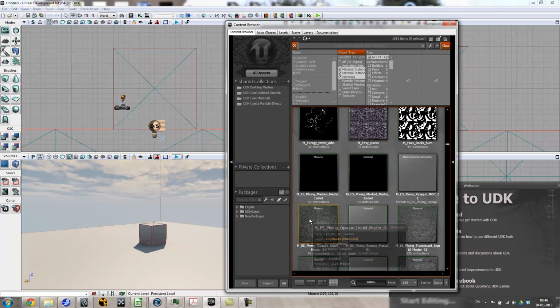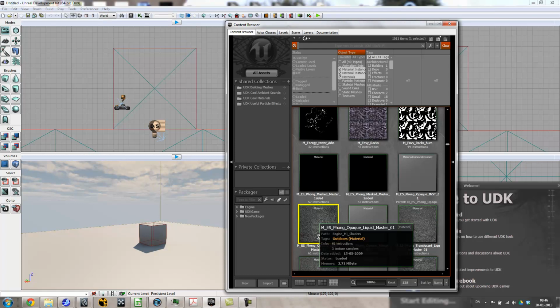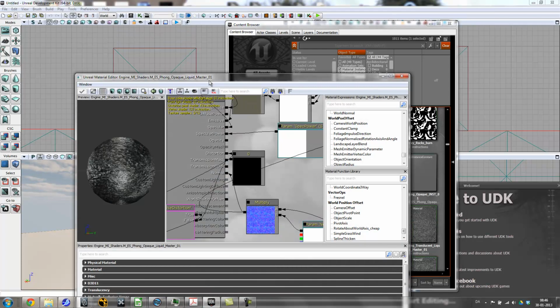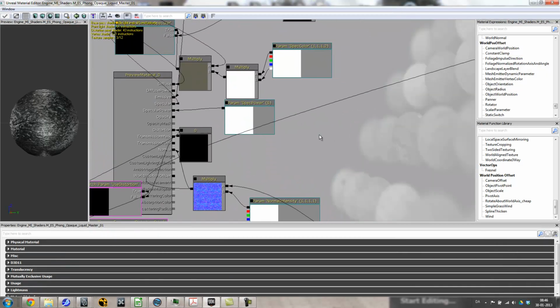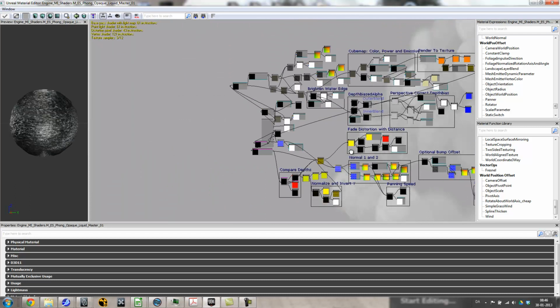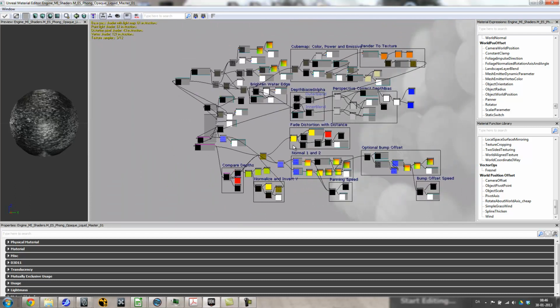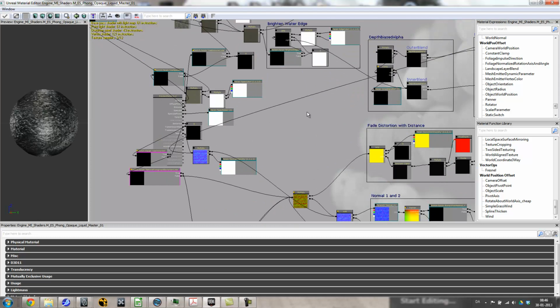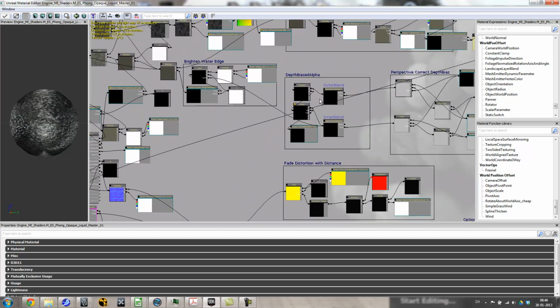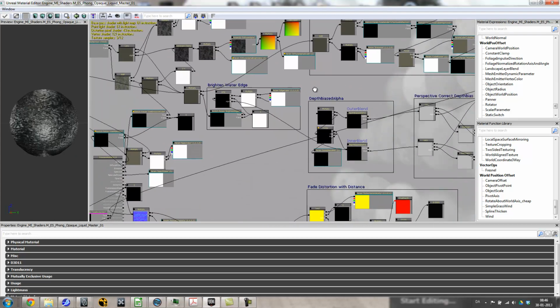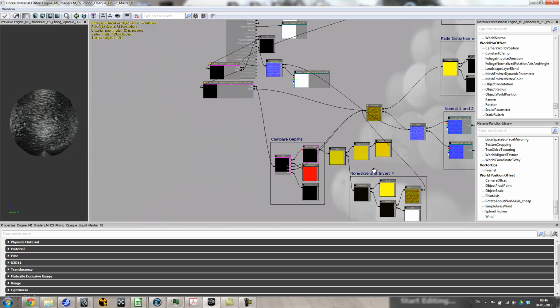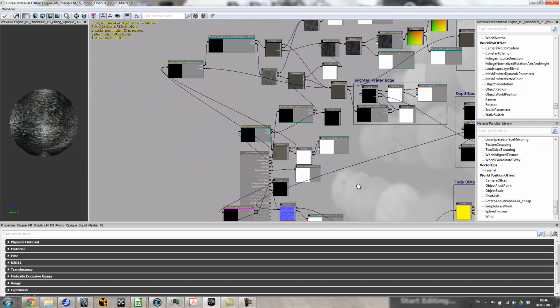So if I double click this, it will open up the material editor. Hopefully, yes, this is it. So this is basically what it takes to make a running water simulation shader in UDK. It gets a little fancy, but the nice thing about this is that it's very similar to node-based compositing. It looks a little bit like Nuke. So this of course is one of the more involved ones.